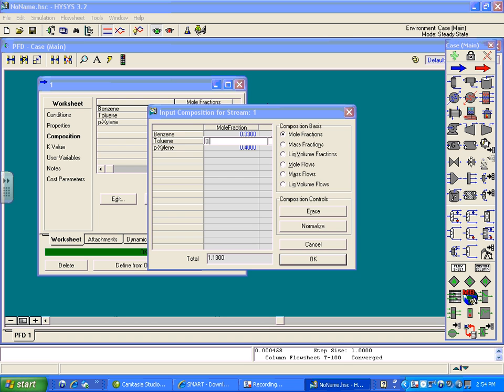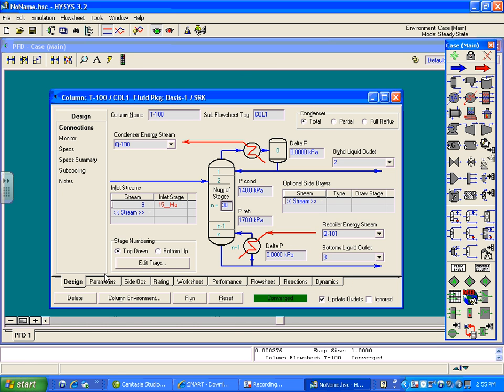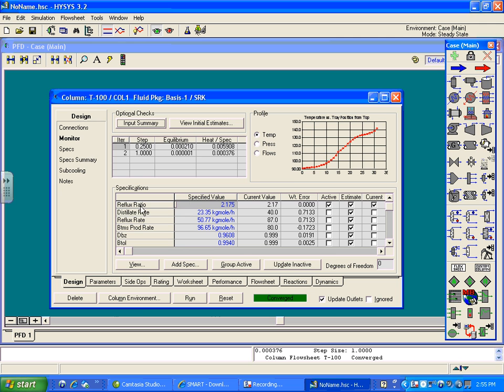0.33, 0.33, 0.33, and I'm going to say, where did the mouse go? Normalize, and I say okay. Column has converged, and if I go to monitor and if I say update inactive, I've gotten back to 99.9.